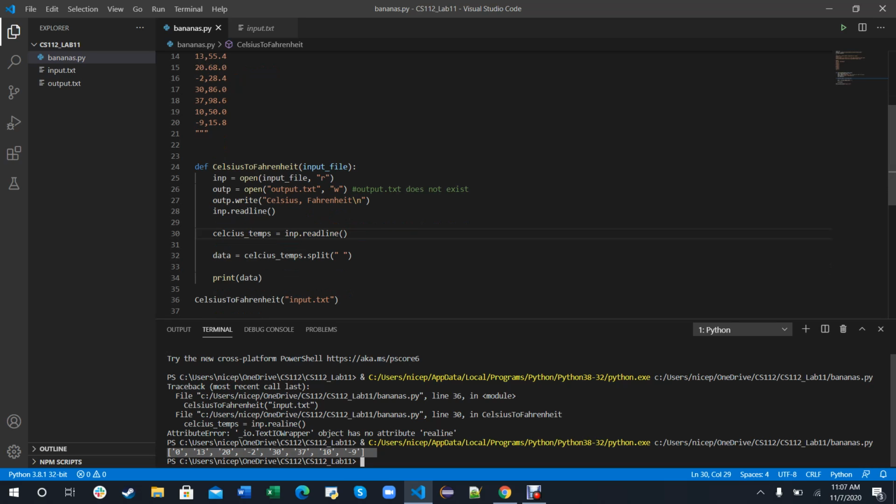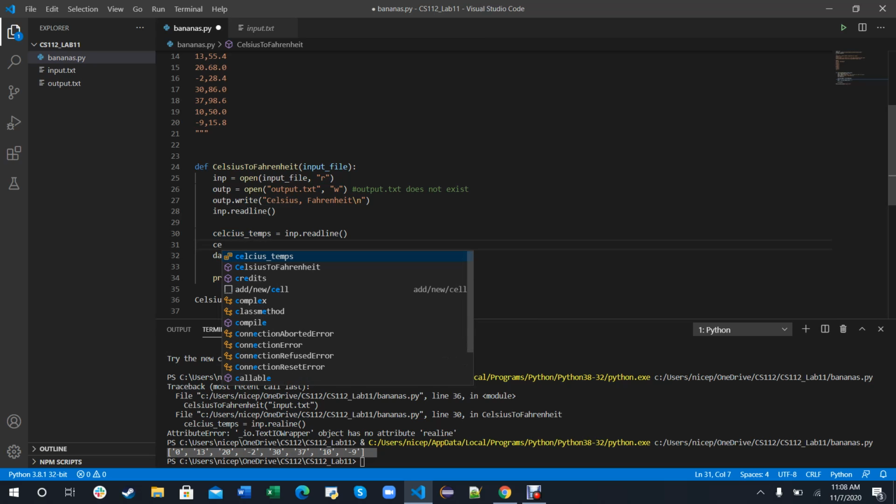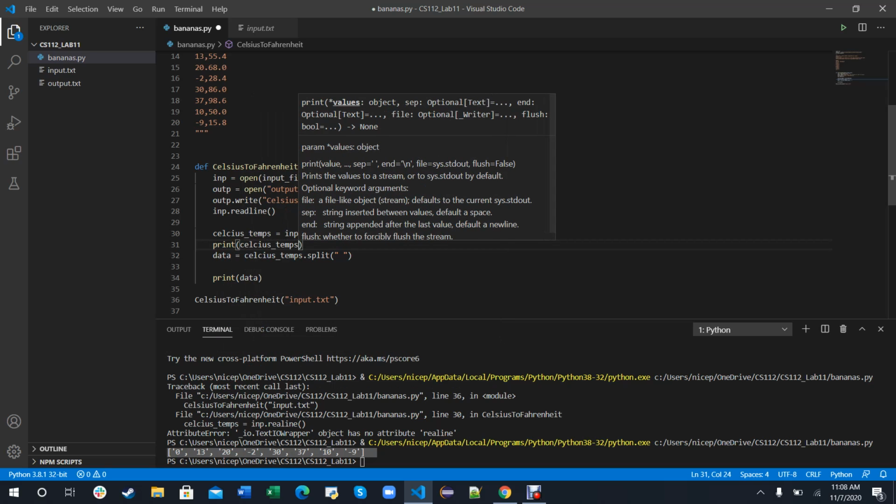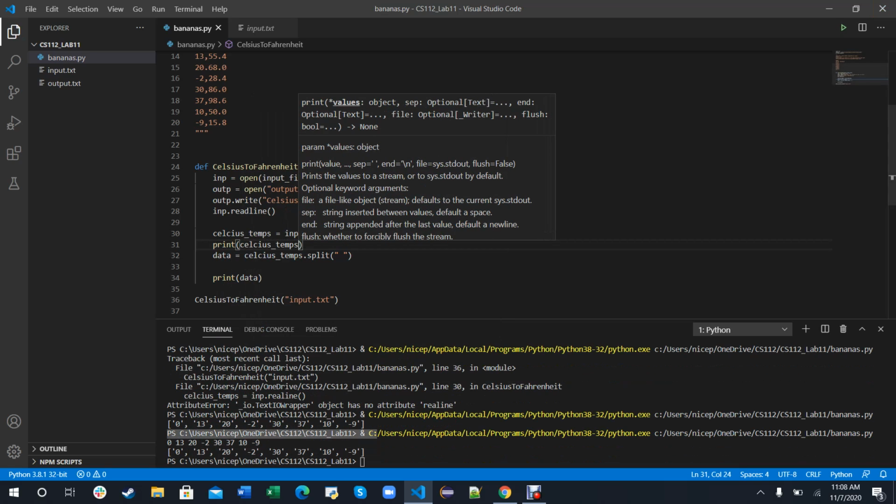But where am I printing readline? Or I'm printing data here. So let me print out Celsius temps as well, just so we can see the difference of what happens. So let's see here. Right now, Celsius temps is just a line. It's literally this line right here from our input text.